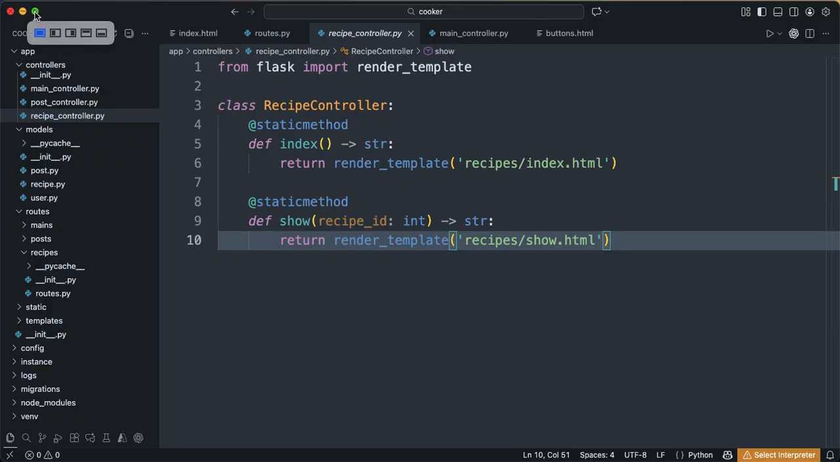Let's see, in the next video, we're going to nest this. So let's say that we have recipes and we want to allow users to make comments on those recipes. So we would need a recipes comments kind of connection here, and we'll do that in the next video.